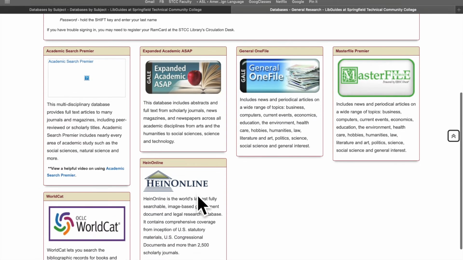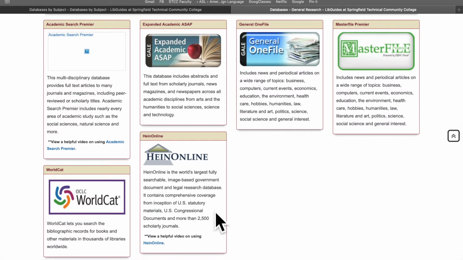So if you look at Hein Online, this is congressional documents, things like that. Legal research would be here. And then if we go look at one file, we have economics, education, environment, health, humanities, law, literature. It's under general for a reason. It has a lot of different things. So if you don't know where your angle is going to be yet, this would be a good place to start.